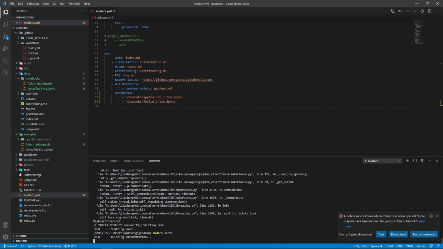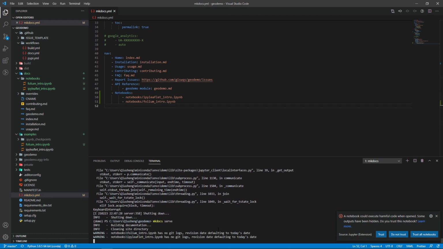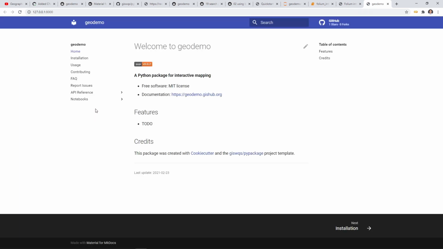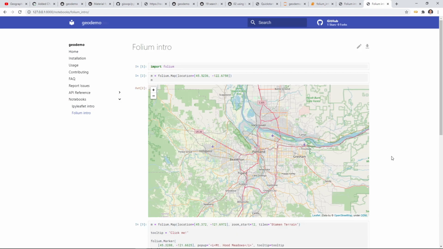mkdocs serve. Hopefully everything will work, and we should have the new website with the new notebook examples up and running. And okay, so click the link, open this, and notebooks. So we have the volume intro, then we have two examples here being executed, so pretty nice. And also this one, right?